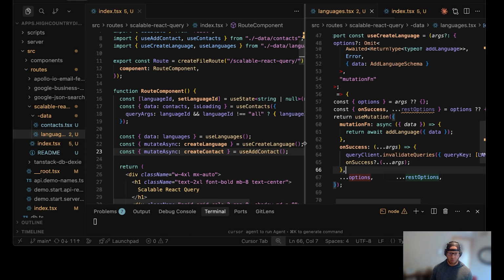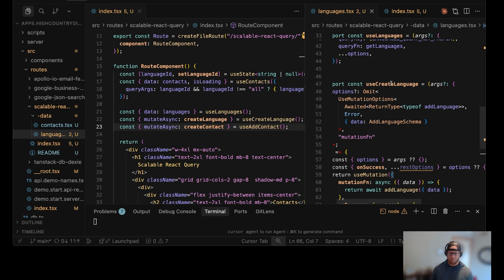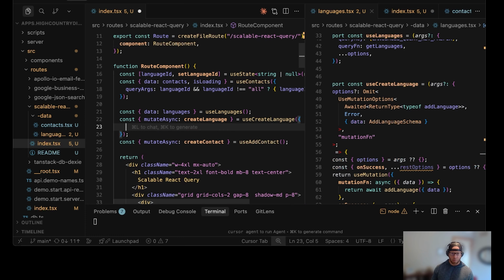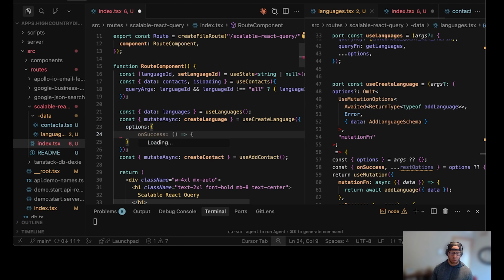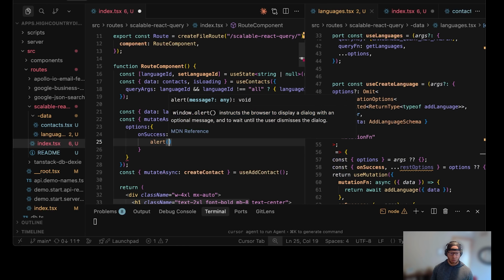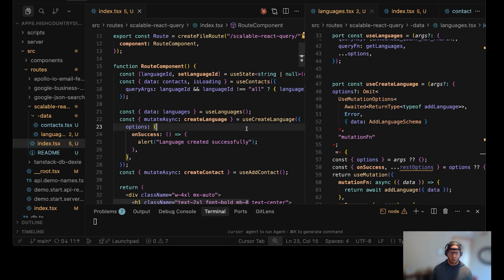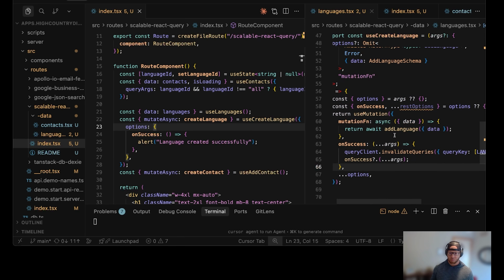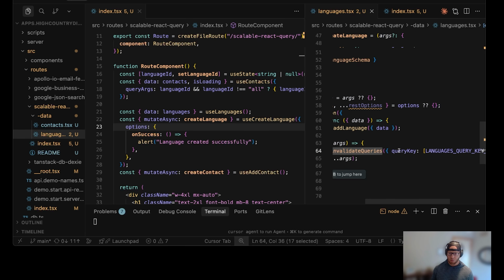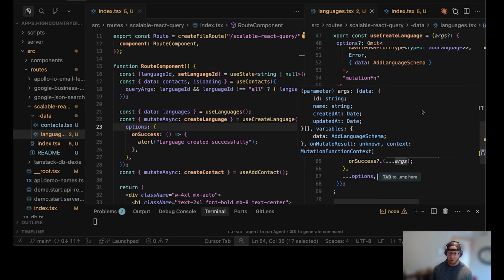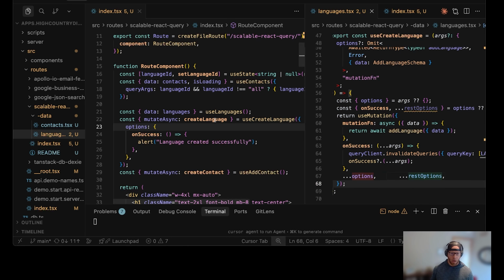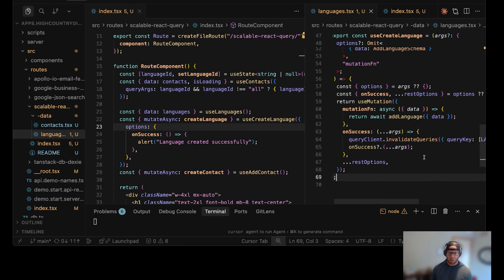So the way that this would actually work is now whenever they do useCreateLanguage, if they go ahead and pass in an optional object, and we've got options onSuccess, we will just do an alert, language has been created. So two things should happen now: we should be invalidating this query, so we should be performing a second get after one is already created, and then the other one is that we're going to be doing an alert. And the last thing I saw right here is that you don't want options, you want the rest of the options to be spread across there. So this way, like I said, onSuccess will not overwrite what we have.